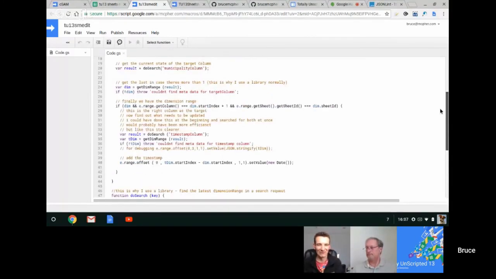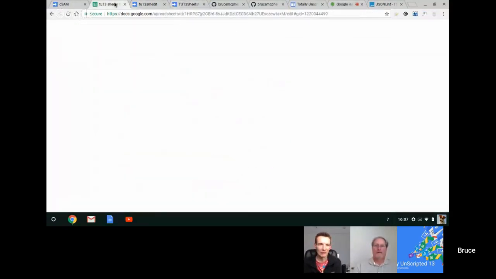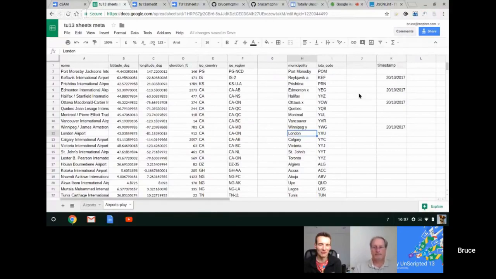Anyway, that's kind of it. So that is super, super good, because all those problems you get trying to do things in event-driven spreadsheet type things like this, those problems go away by using metadata.